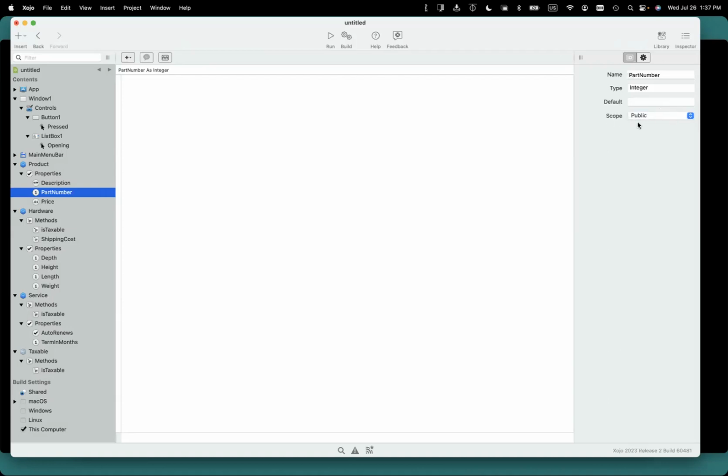Another thing to remember about scope is that the Xojo IDE remembers the last thing you set it to. So if you're making a bunch of properties and you know they're going to be private, and you pick one and you say private, you make another one, it's just going to default to private. So just be cognizant of that, because if you're not, you might end up making something private that you meant to be public. It's a shortcut, but you just need to be aware that it does do that. So that's how scope works.